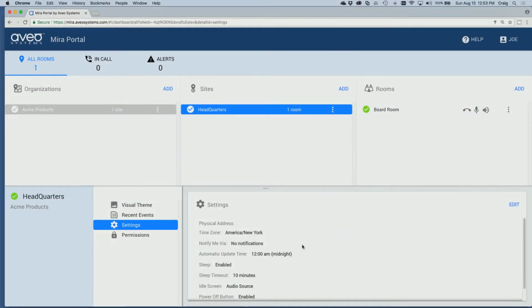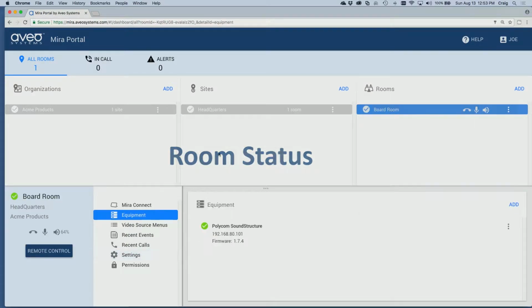When you select a room that's paired with a Mirror Connect, you'll see the room status on the left. The room status tells you whether a room is in a call, muted, and what the volume level is. Below the room status is a remote control button.